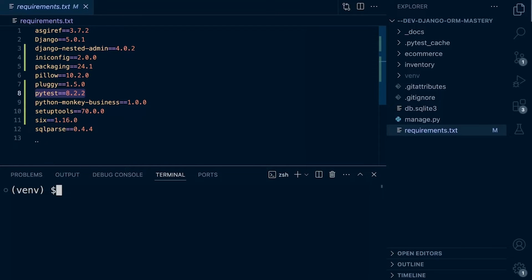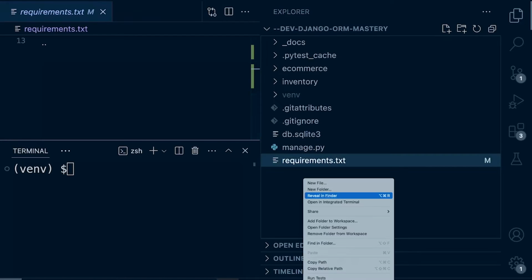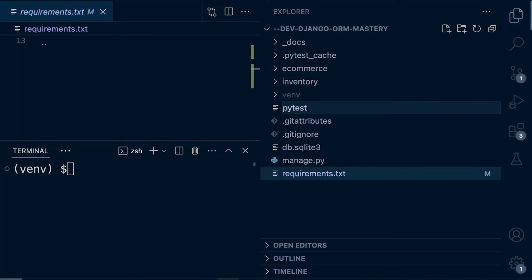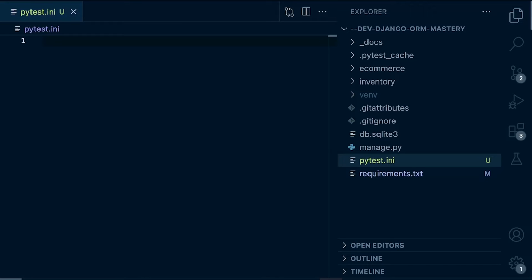Back in our project folder, let's go ahead and add a pytest.ini file. So typically that's going to be in our root directory. So pytest.ini. Now, if you're not familiar with ini files, ini stands for initialization file. So this is a plain text file used for storing configuration settings for various software applications and operating systems. So these settings often dictate how the program or system should behave at startup or during operation.